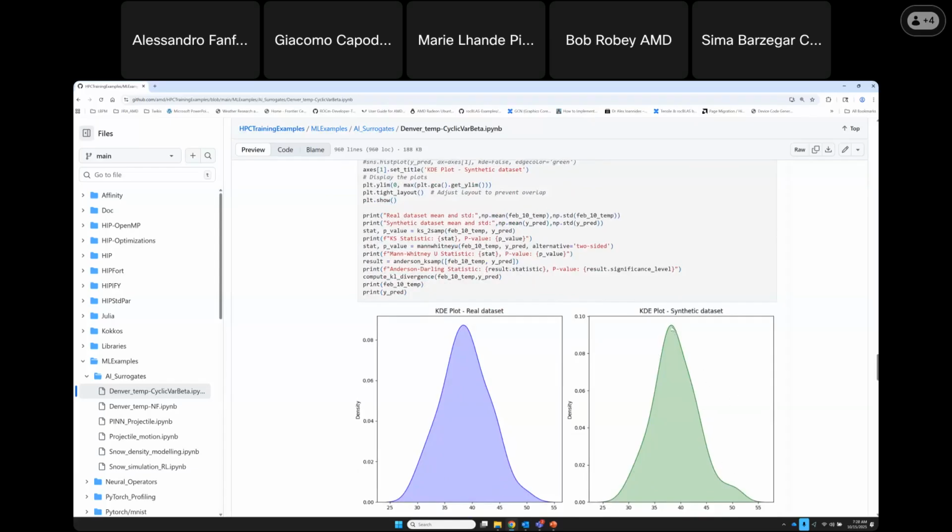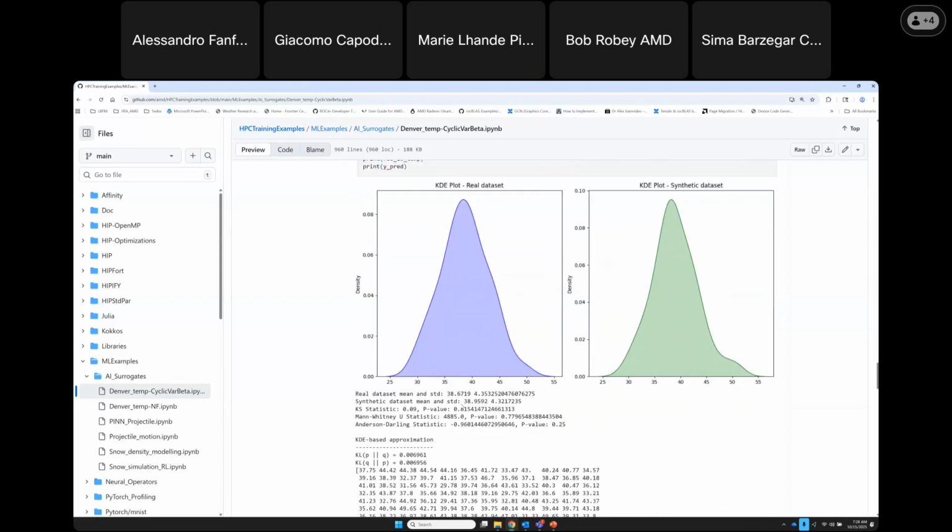It's a little more concentrated around the mean. You see that the densities are really higher across the mean, but the mean is close. If you print the mean, it's 38.67 for the real and 38.95 for the synthetic, and the variance is basically the same. The shape here is a little off, but it's okay. It's not terrible. If you run other statistics, for example the p-value, it's not fantastic, but it's pretty good. It's 78%.